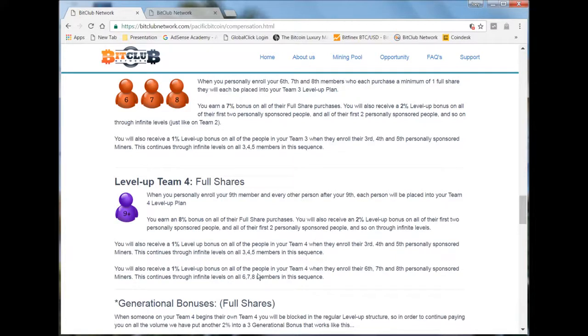Now, team number 3 is your 6th, 7th, and 8th person that you bring in. You'll get a total of 7%, and you'll get 2% if they bring in their first 2, and you'll get 1% when they bring in their 3rd, 4th, and 5th person. Hope this makes sense. So the last team is team number 4, which is the highest percentage.